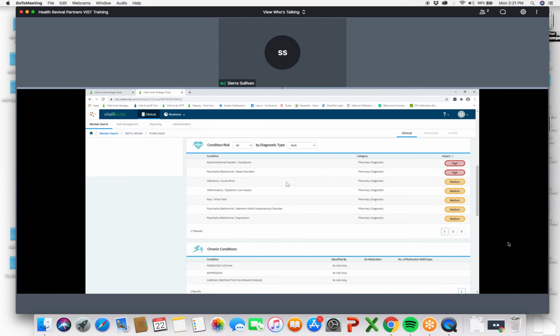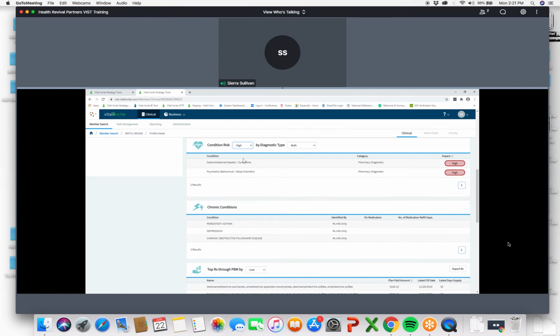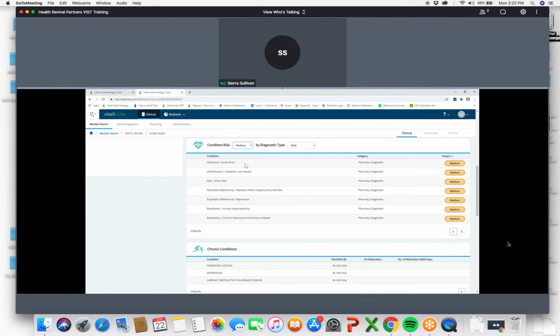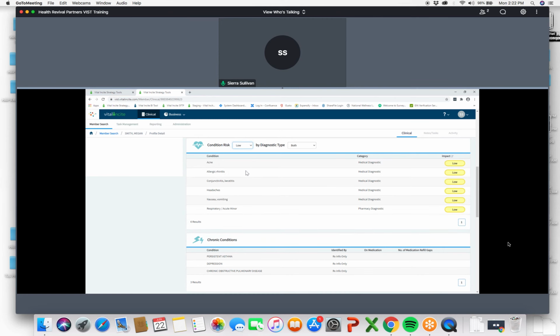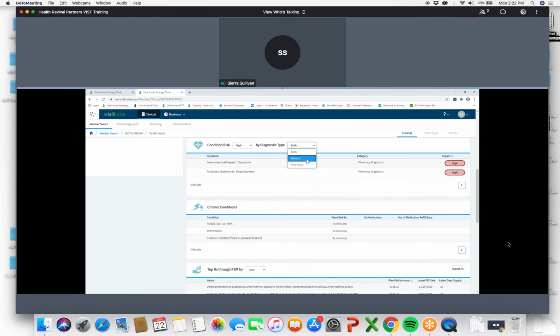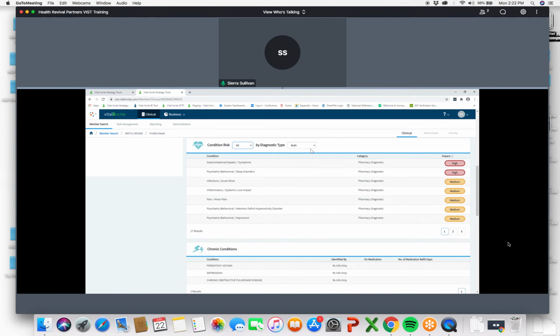The next section will show all the conditions this person has been identified with, and how we are identifying those. So we can look at high impact conditions, medium impact. So this is based on medications that they're currently taking. So this is going to be based off of medical claims and Rx. So the category column will tell you where that is being flagged. Okay. So there's medical diagnosis, pharmacy. And you can filter this down to just look for medical or just look for pharmacy or both. Shouldn't those correlate? I mean, if you have a medical diagnosis, would you also have a pharmacy diagnostic? Not all the time. Not always, no. Okay.